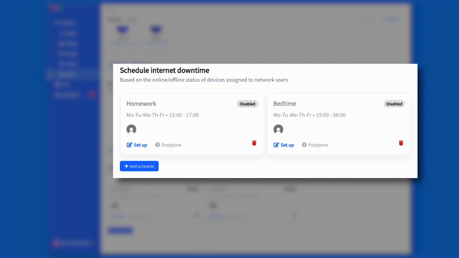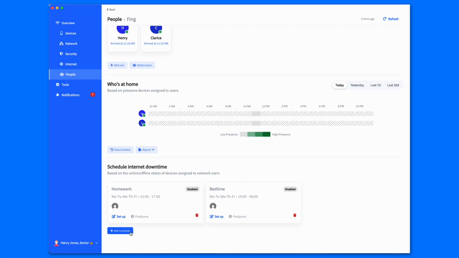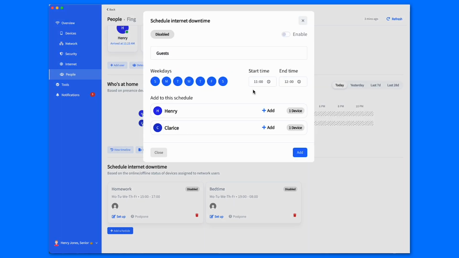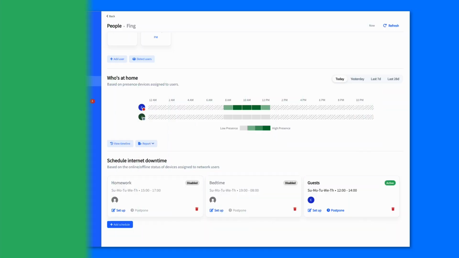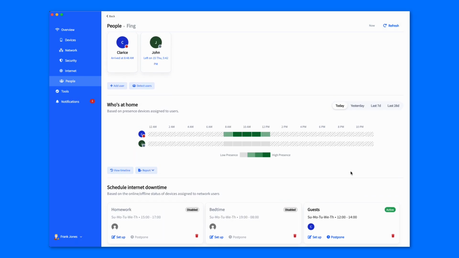With the pre-made homework and bedtime ones, let's create a new one by choosing the schedule name, picking the days of the week and time frame, and selecting the users to apply it to. Now let's switch to Enable. And that's it. Once you're in the selected time range, the internet will be restricted according to your schedule, and you'll see the user's status change.